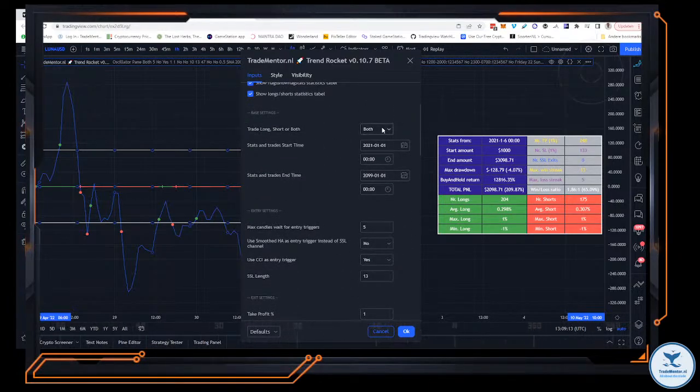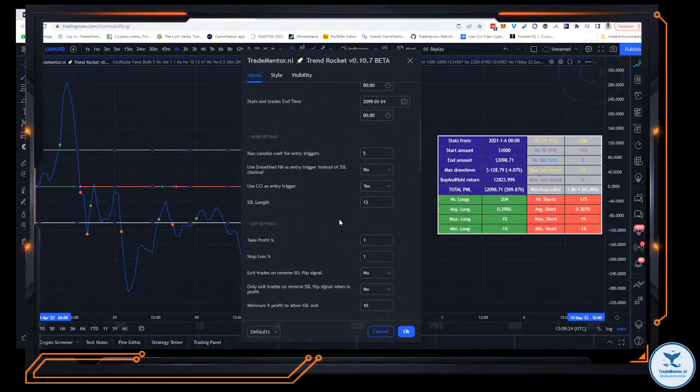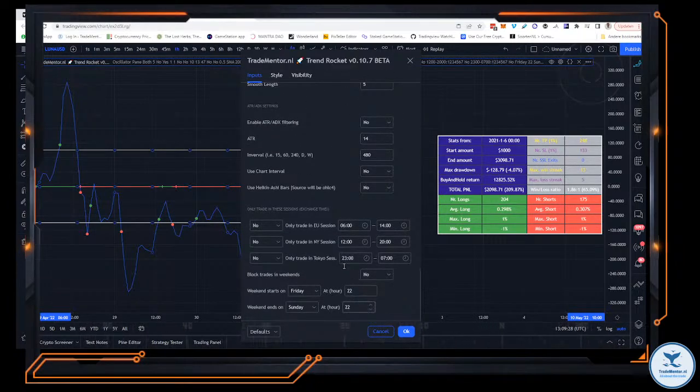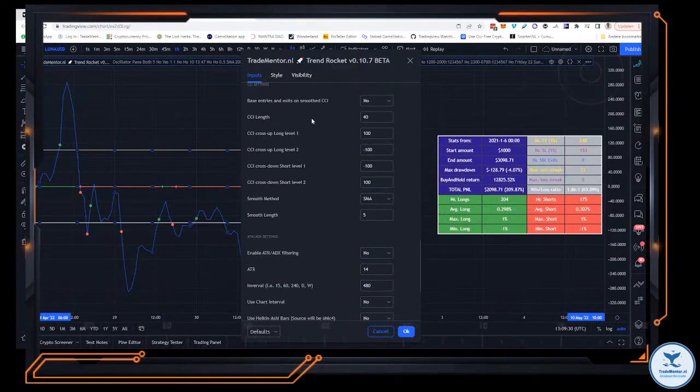Base settings, do you want to chart for long, shorts, both or none? If you just want to display, in what time frame do you want to base these statistics on? And then we get to more details of the entries and the confirmations of the different components.